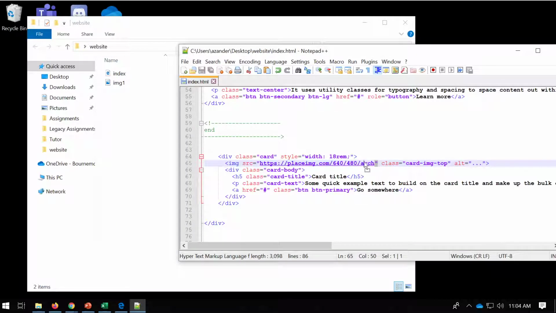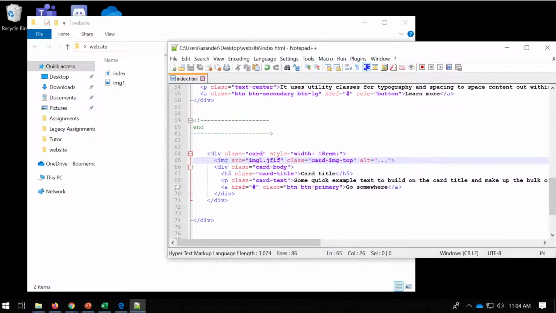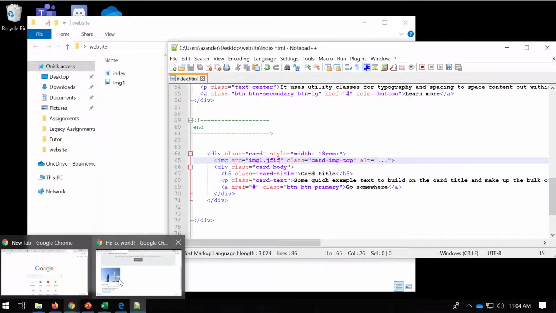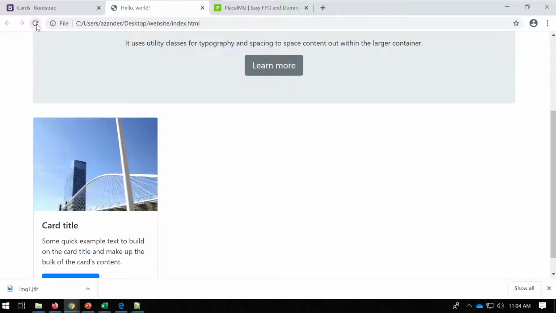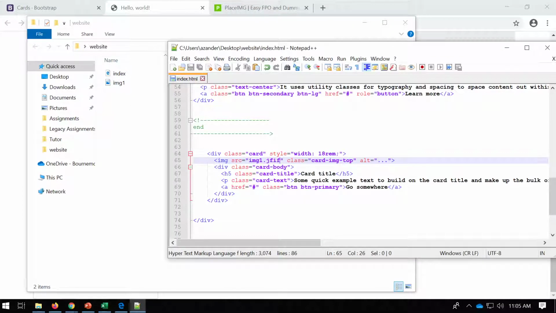So let's go back here. If I wanted to use that image, I would just type in image 1 dot JFIF, then go back to my website, refresh the page, and you can see it works. So if you do have your own images, you now can see how you're going to link your own image onto the page.